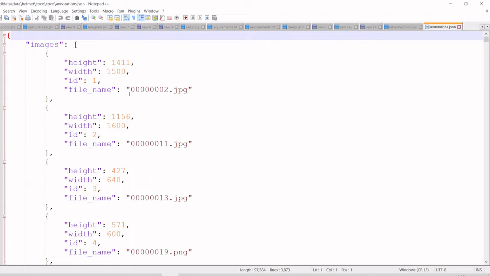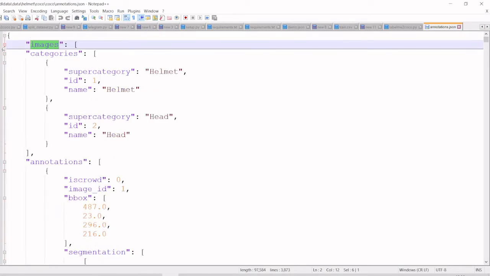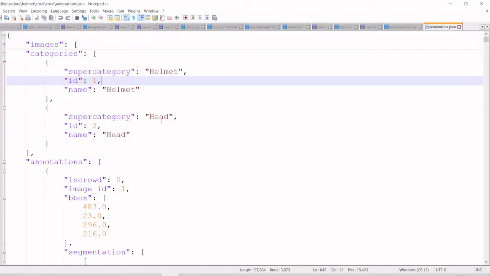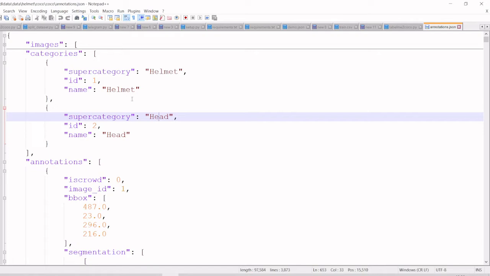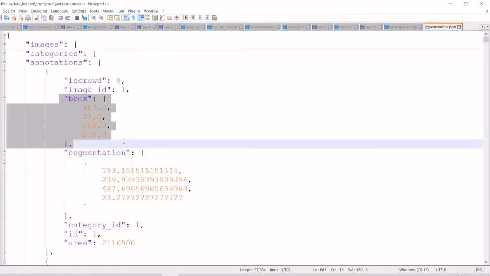So here we have the file names, that is images. It has two categories we are going to use, one for helmet and another one for head, which is not wearing a helmet. And these are the annotations, which have the bounding boxes.